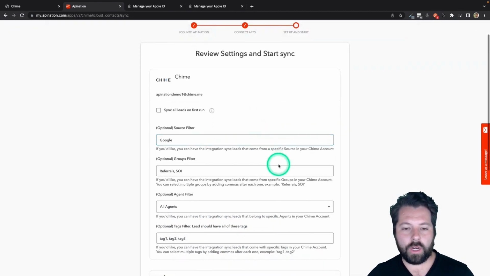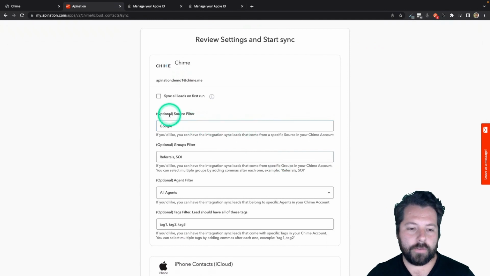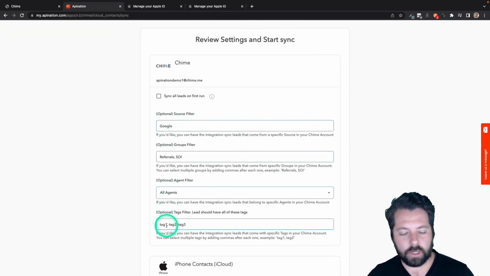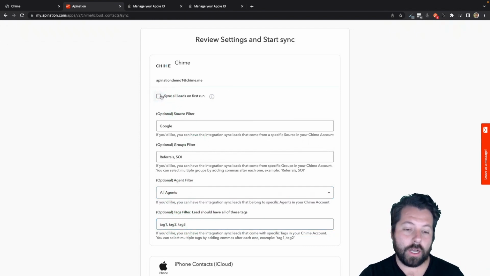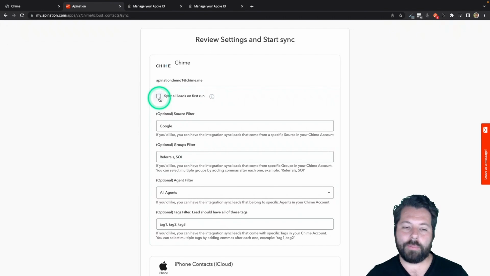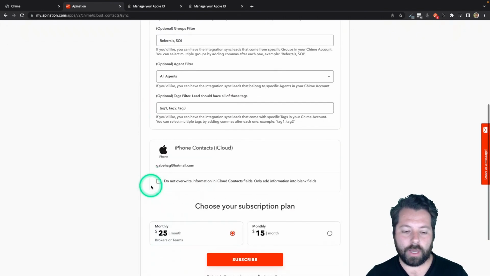All right, so now we're going to configure this sync. Some filters are available here. If you want to filter exactly who's getting sent to your iPhone, you can filter by source, by groups in Chime, by the agent who is assigned to, or by tags. You can also choose to sync all available contacts from Chime and people you add in the future, just check that box. Or you can say, let's just add people who I add in the future, uncheck the box.